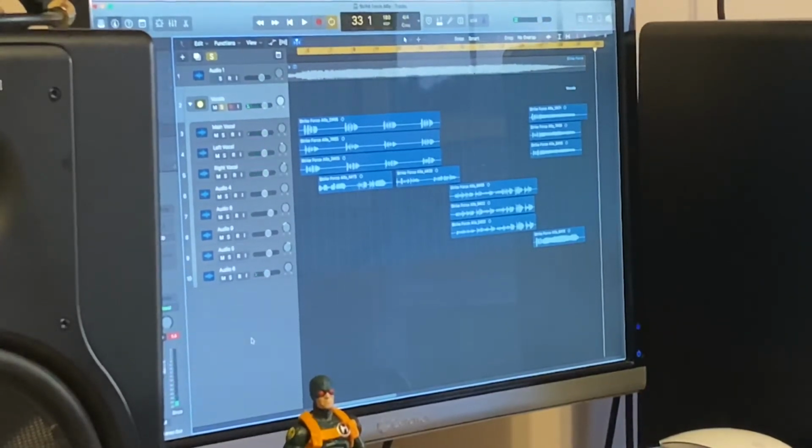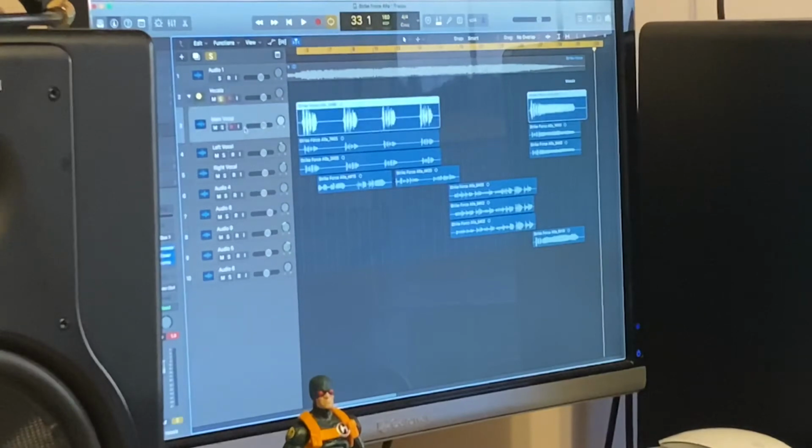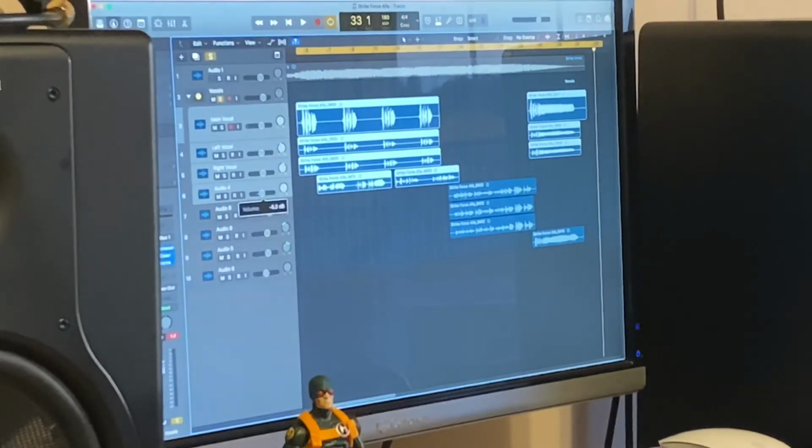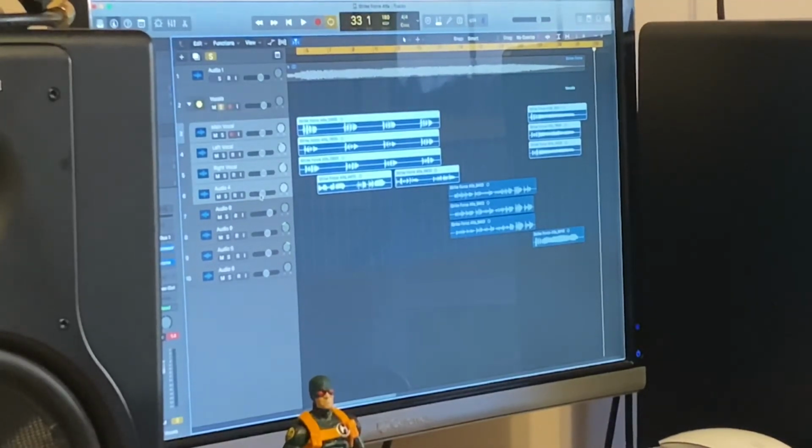To be honest with you, I will probably drop these top tracks a couple of dB each, as opposed to raising this track. And we might be able to get away with not doing any automation at all. And then you'll be able to raise everything up altogether.